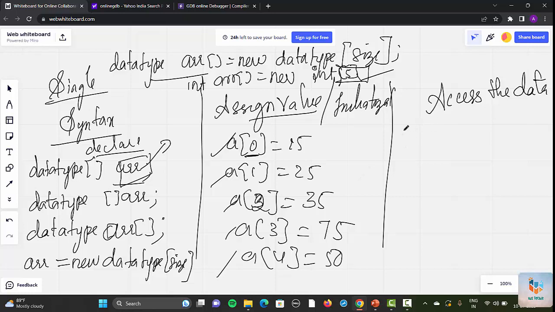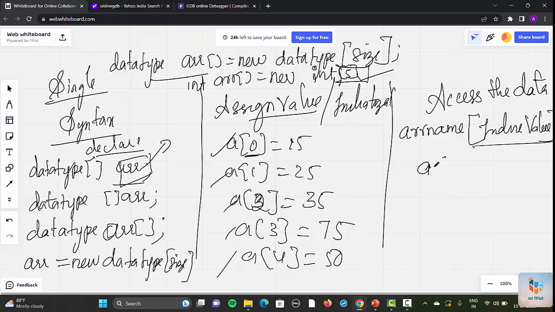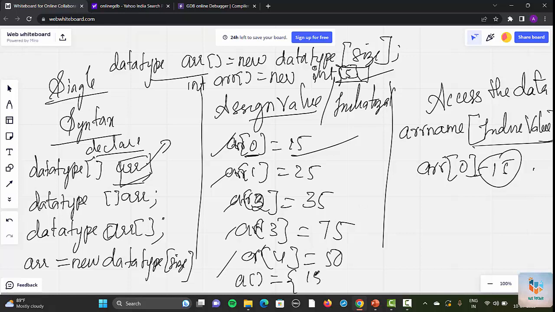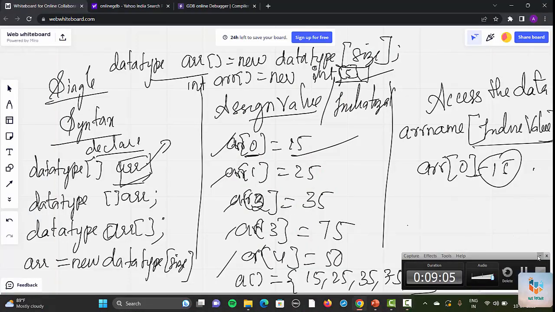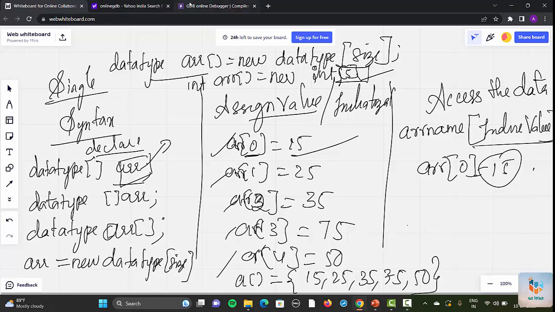And if you want to access the array, you have to use the array name and index value. For example, if you give array of 0, whatever is in array of 0 will come. It is 15, so 15 will be printed. So this is how you have to access the array. We can see an example of how to access the array. Instead of giving it one by one, you can even give it like this: array equal to 15, 25, 35, 75, 50. Like this also you can give. Okay, so we can see with an example.